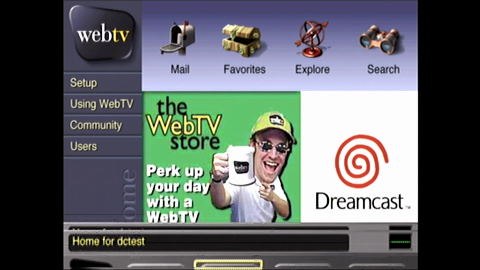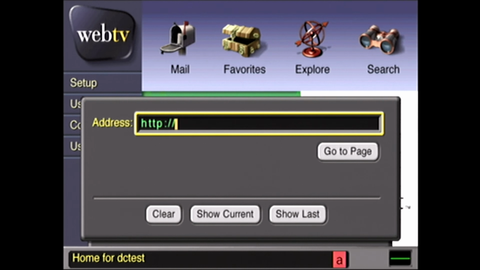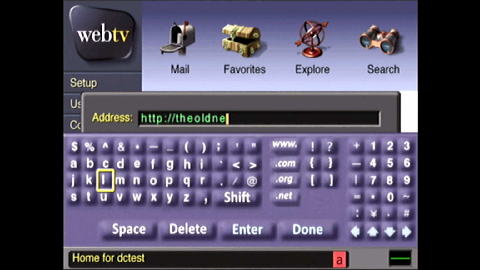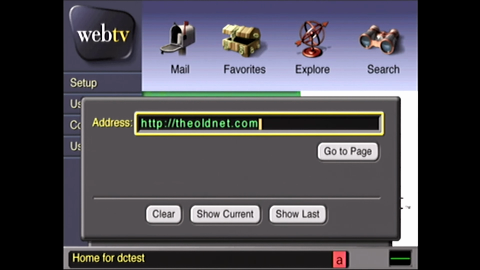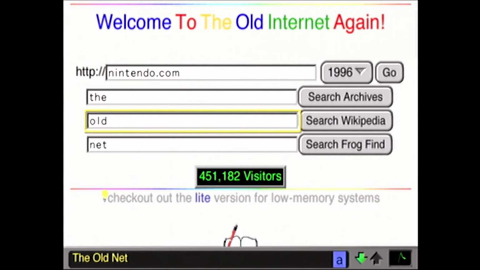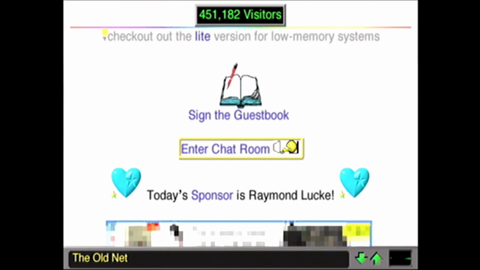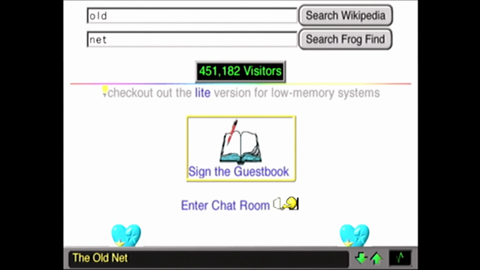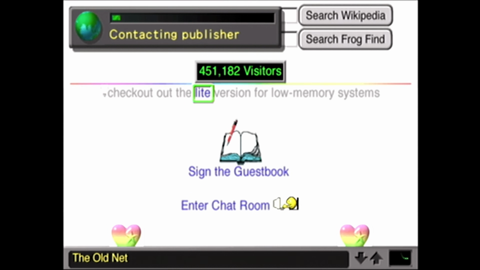And let's go to a website, why not? Let's go to the old net, because what else are we going to do? I gotta say, I much prefer using the Dreamcast controller over the WebTV remote. I know I've already said that, but it is rather nice. .com, C-O-M, and let's hit done, and let's go to page. Yay, there we go. We might have to go to the light page here again because a lot of these images are not animating like they should be. So we'll go to the light page.